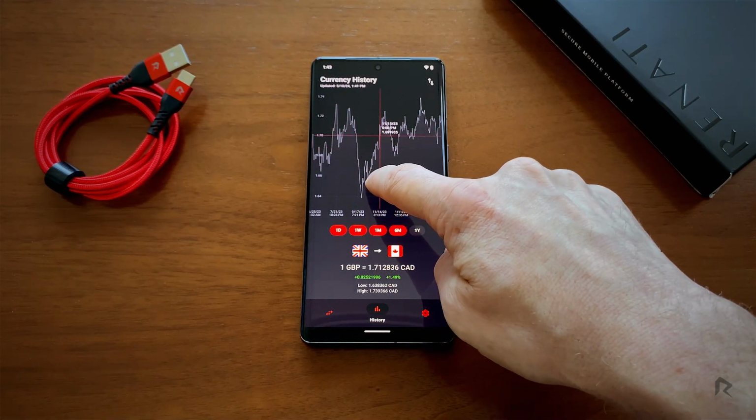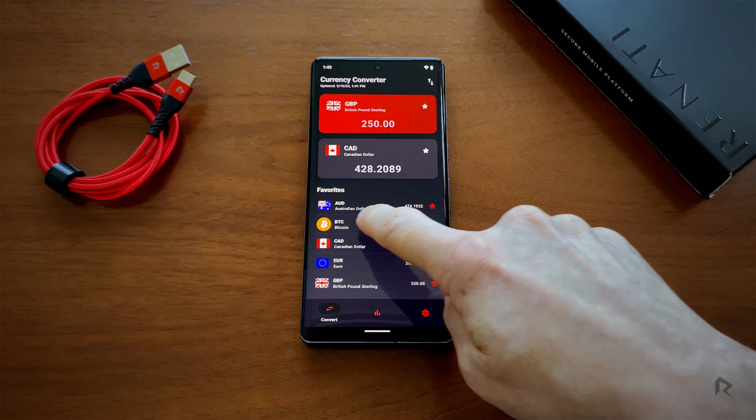Click the arrow icon at the bottom to return to the main screen. Then select from your favorites list to load a new currency.